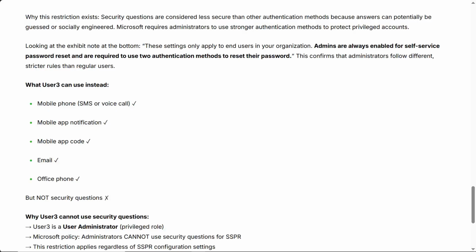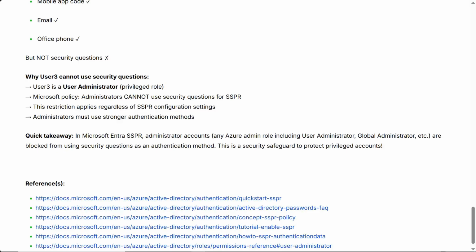What can user 3 use instead? Mobile phone, SMS or voice call, mobile app notification, mobile app code, email, office phone, but not security questions. Why can user 3 not use security questions? User 3 is a user administrator, a privileged role, and Microsoft policy says administrators cannot use security questions for SSPR. This restriction applies regardless of SSPR configuration settings. Administrators must use stronger authentication methods.